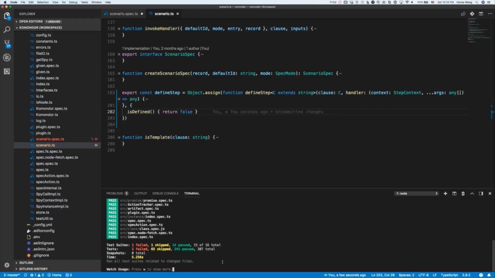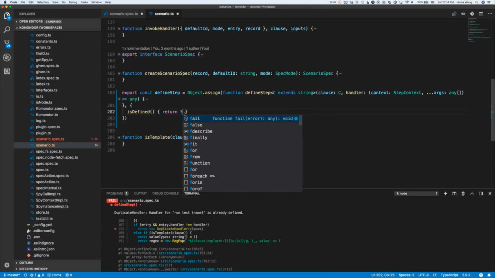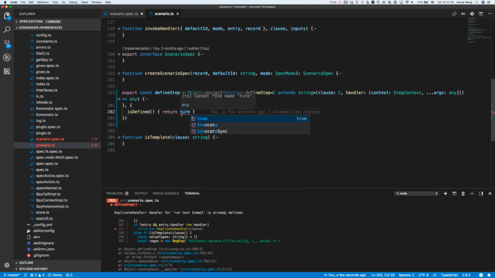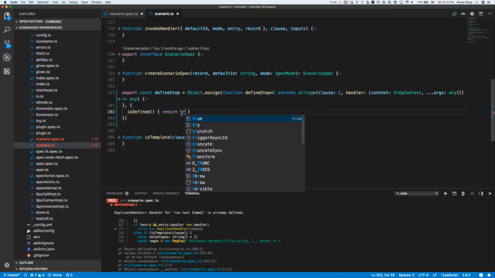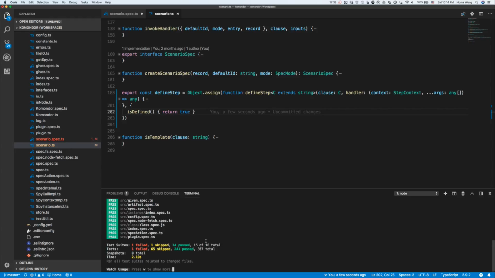Okay, this still failed, because it's still a duplicate error. If I put it to true, then I can type. Come on. So I put it to true.